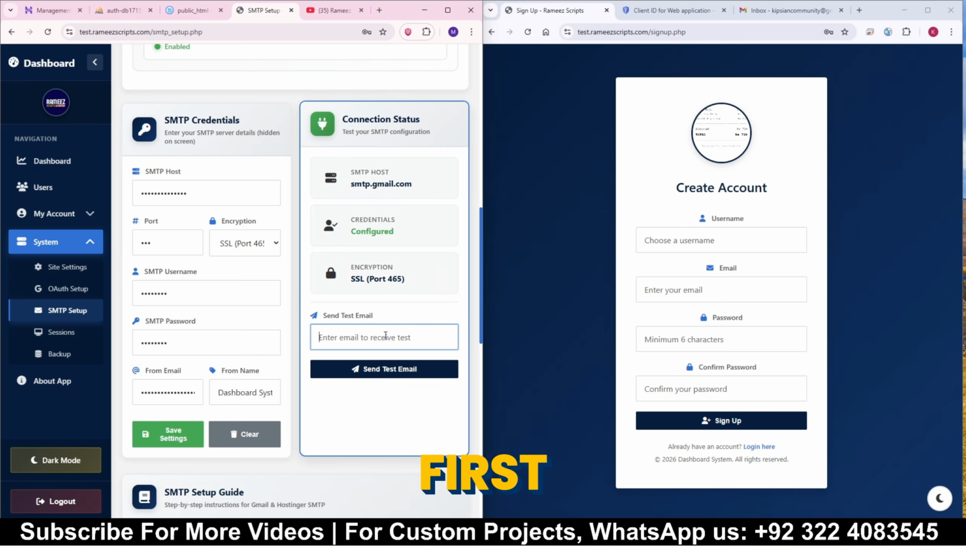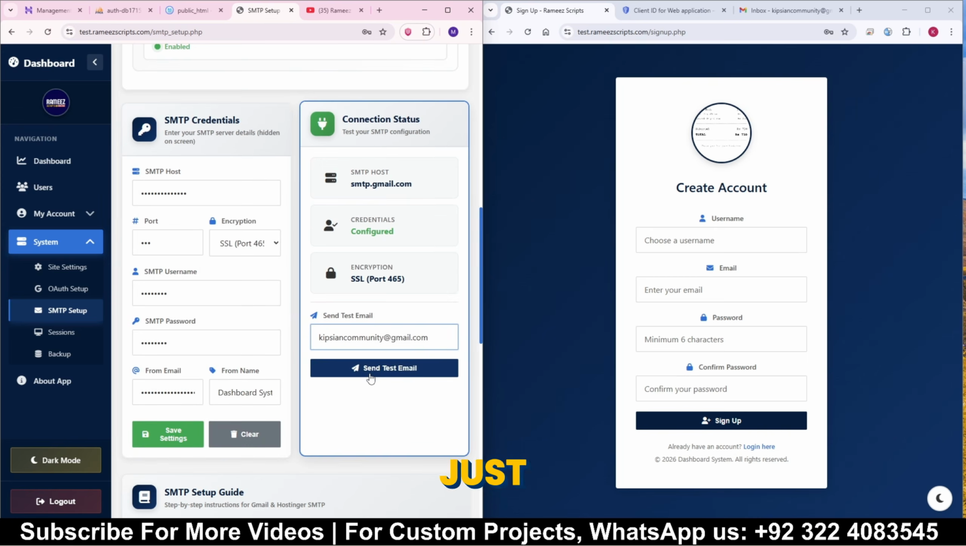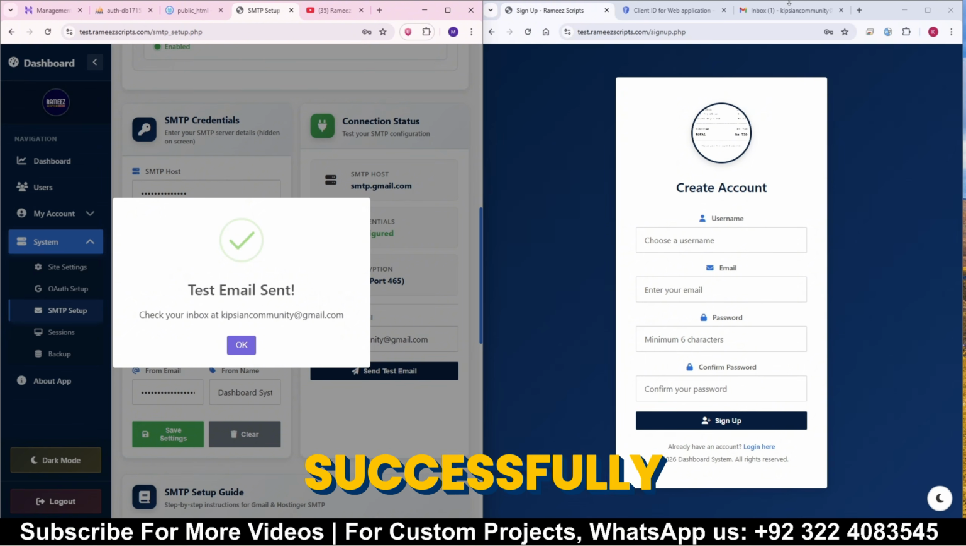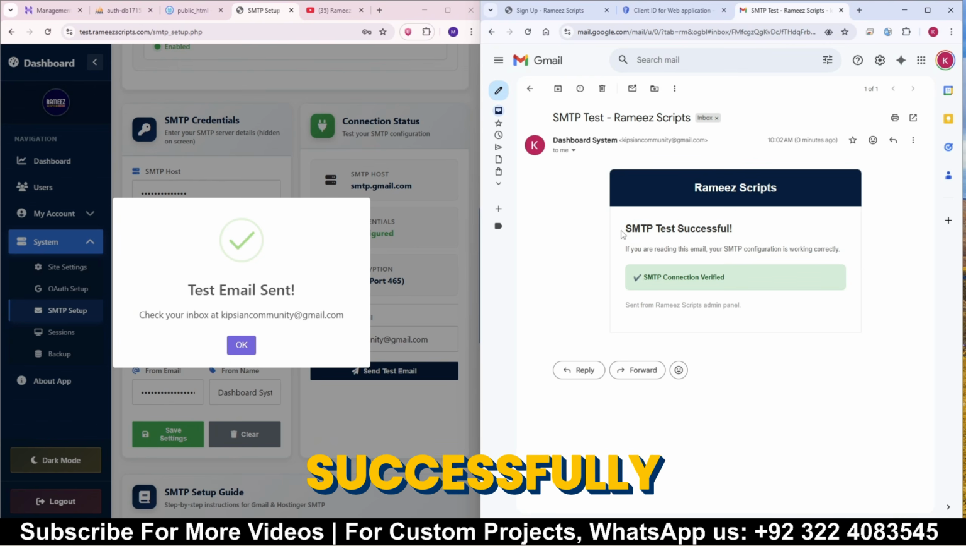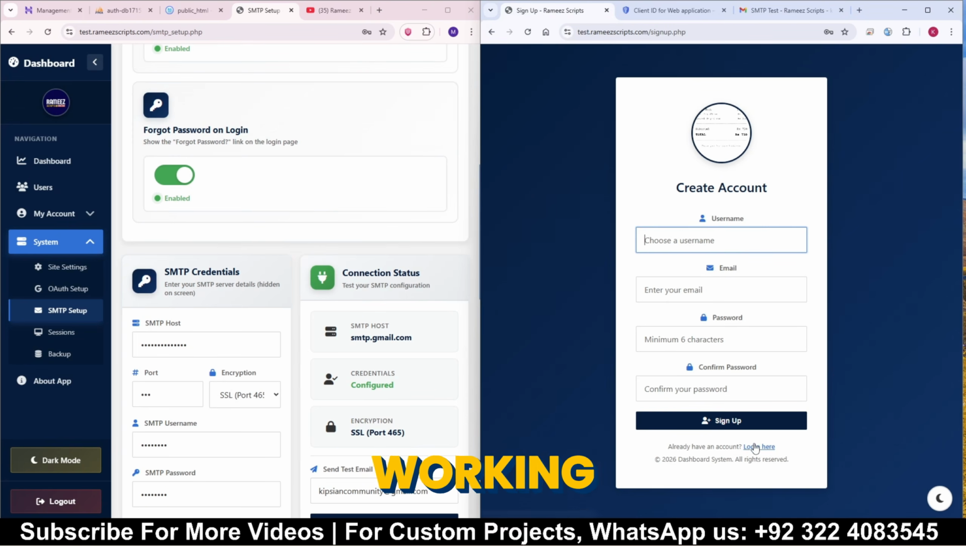Okay, so first we need to check whether the SMTP is really working or not. I simply click on this Send Test Email. As of now, you can see here my SMTP is working successfully and the email is sent successfully. SMTP successful.